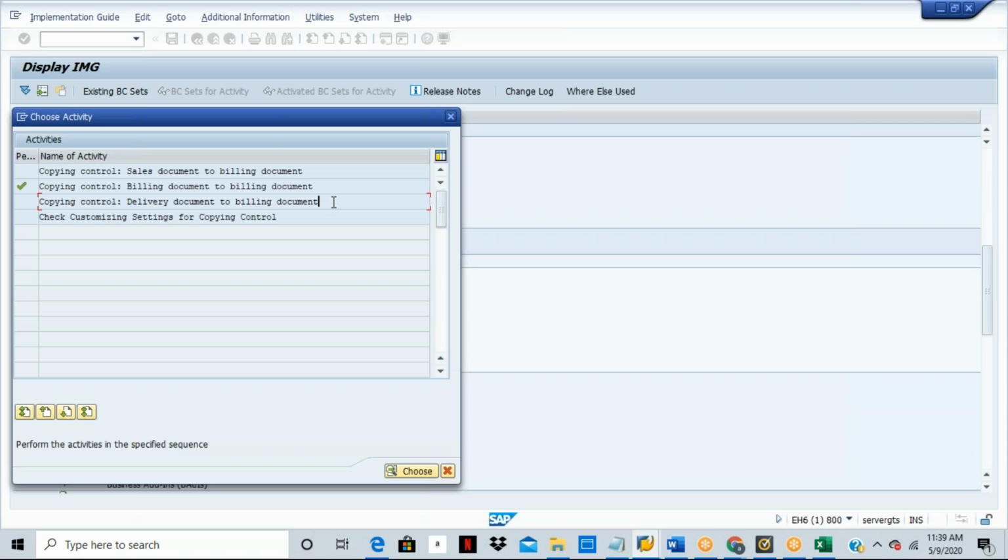The Z types, right? Whenever you create a new document type like ZBOR or ZF2, you need to make sure those document types are also connected at the copy controls level. Wherever it is being used, wherever it is being created, you need to make sure those document types are also connected in the copy control functionality. It is very important, very useful, and easy also.